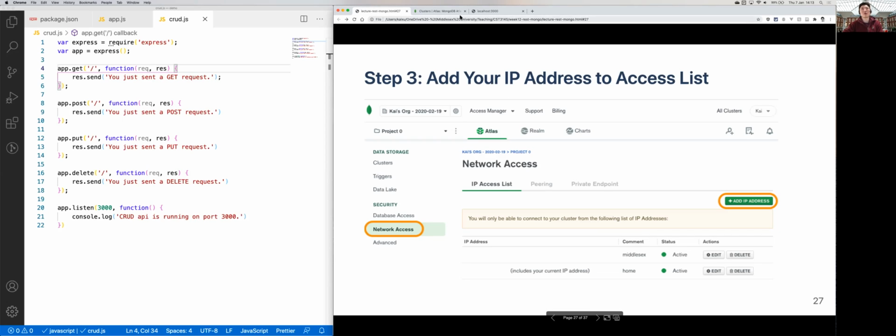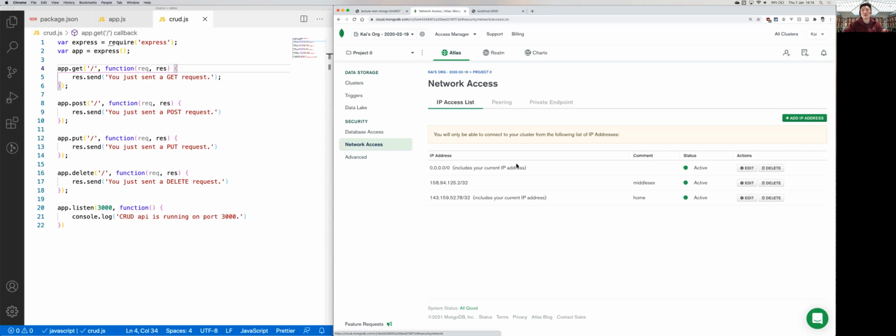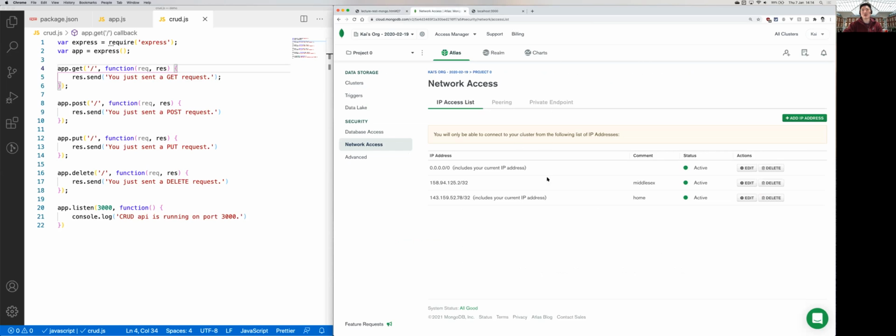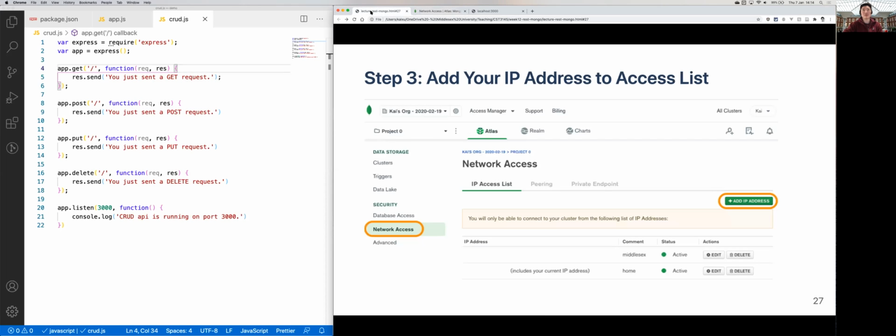You need to click Network Access, and then you will see a list of IP addresses that are allowed to access the MongoDB server. Because it's your first time, you won't have anything there yet, unlike me. You need to click the Add IP Address button, and then type in your own IP address there. You can add some comments as well, and then click Confirm.